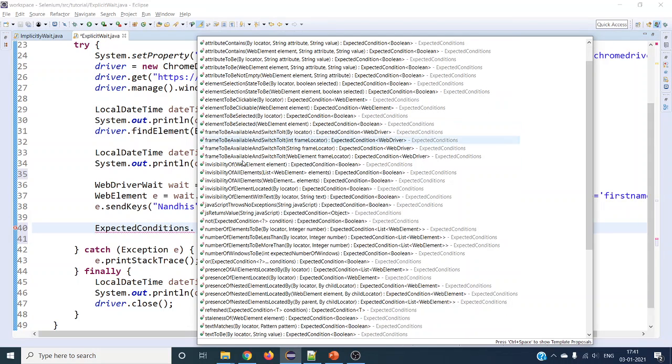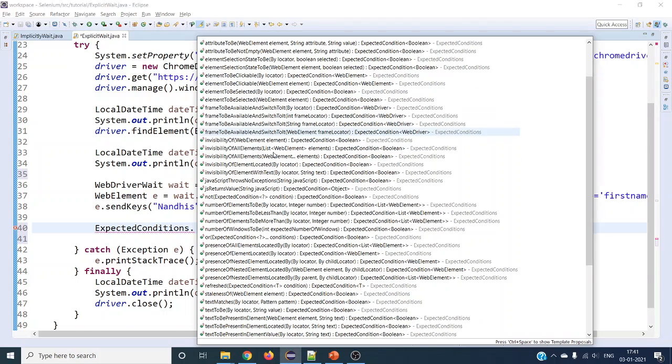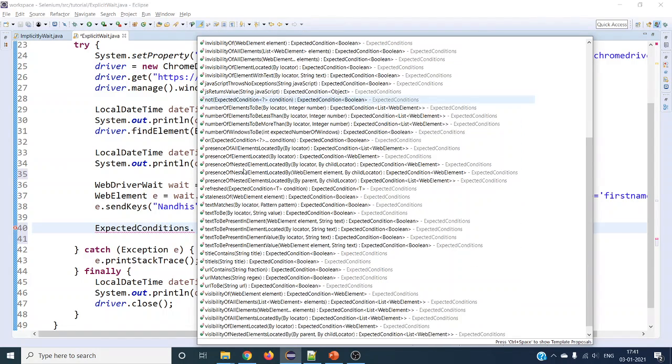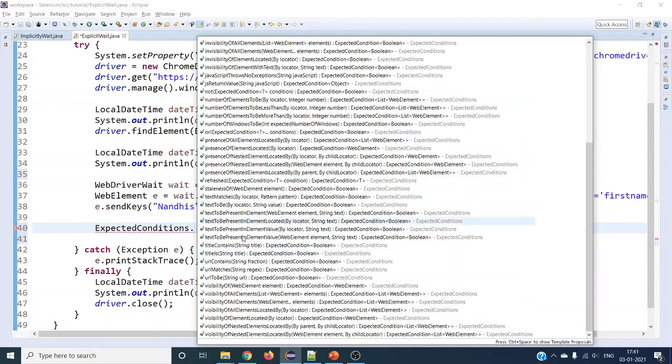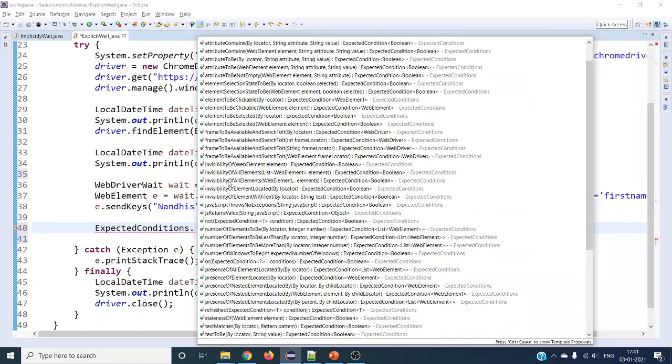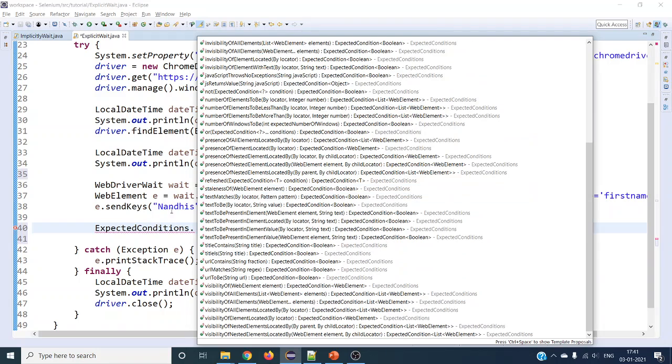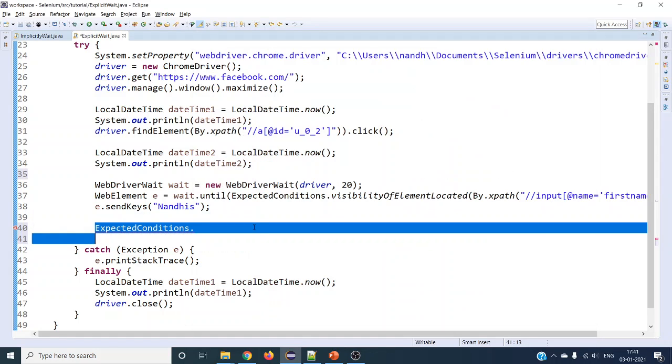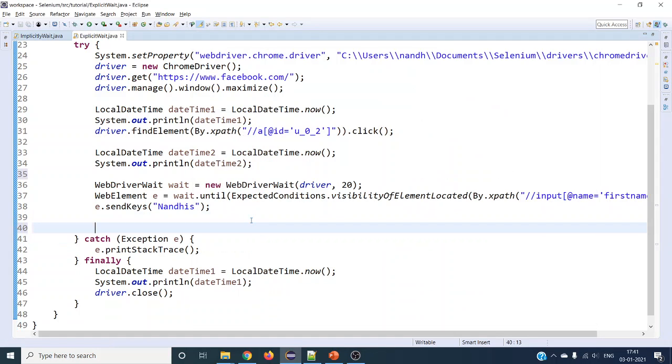These are the different things. You can use it for frames, or visibility of elements, or invisibility of elements. There are n number of conditions. For each and every condition we can use the conditions from the ExpectedConditions class that Selenium provides, right? This is the one flexibility that WebDriverWait provides. Based on our condition we can give anything. This is the one thing we have to understand.